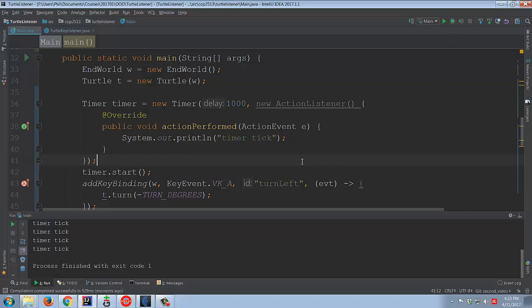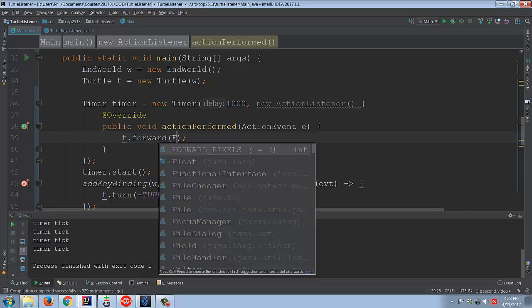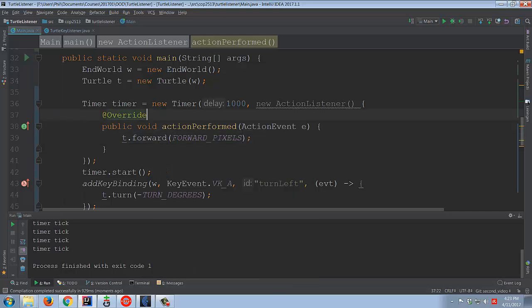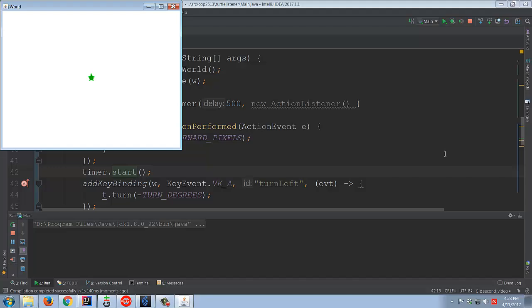All right? So, how do we then control the turtle? Real easy. T forward, the number of forward pixels. And maybe I'll make this a little bit shorter. So this will be twice a second, once every half second. Let's see what happens there. So there's the turtle moving along, and I can sort of control where he's going and so forth.